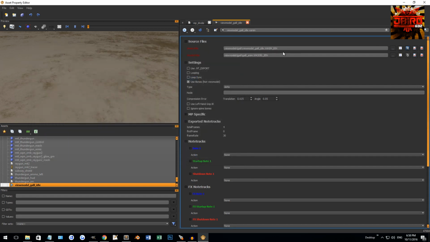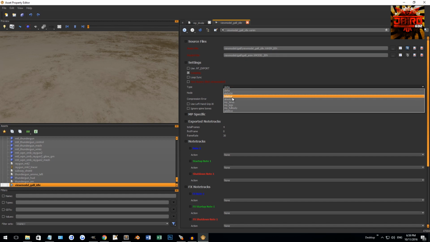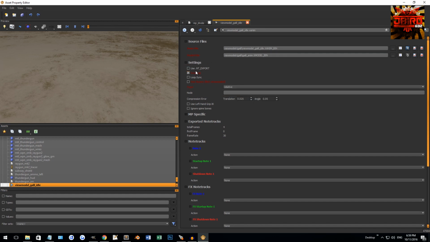So that's that. Since this is an idle animation, we're going to have it set to looping. And since it's a view model animation, we don't want use bone selected. And for the last thing, we want the type to be set to relative. So that's basically the three things. On a normal animation, you don't want looping. The only ones you want looping are idle and sprint loop. So we'll have that set up, and then I'm just gonna hit save.